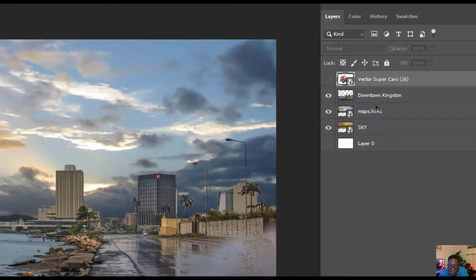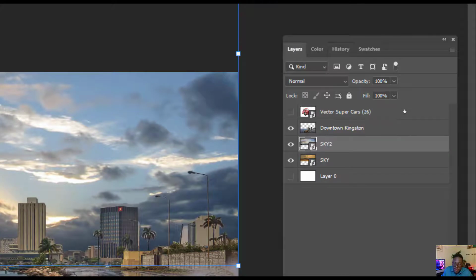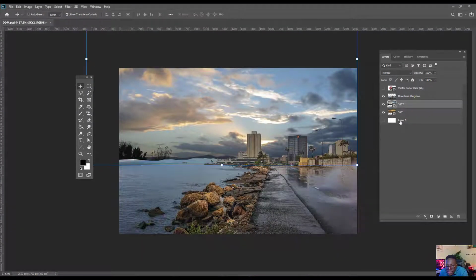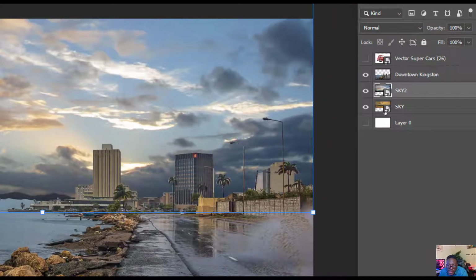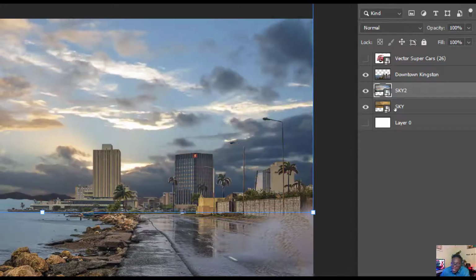I'm gonna switch it off for now. Let's get a little organized here. I had two skies, so I'm gonna call this sky Sky 2. There we go. So I have Sky 1 and Sky 2. I can actually just swap them out when I'm ready. Alright, that might be something you might like.